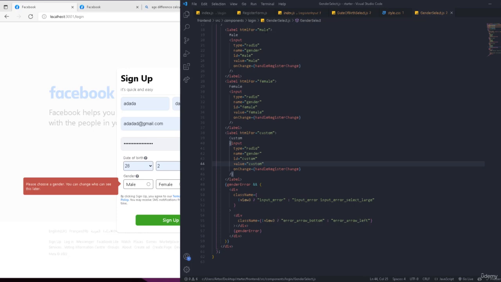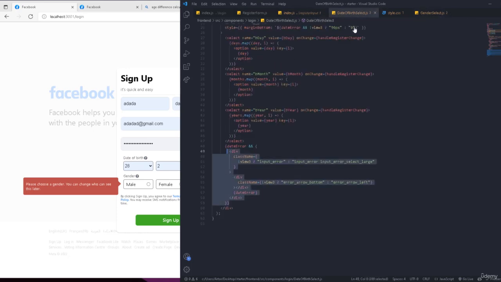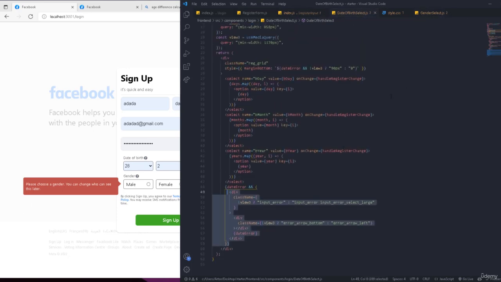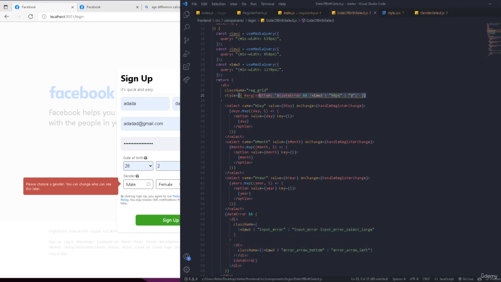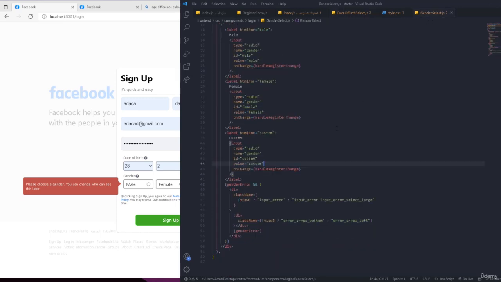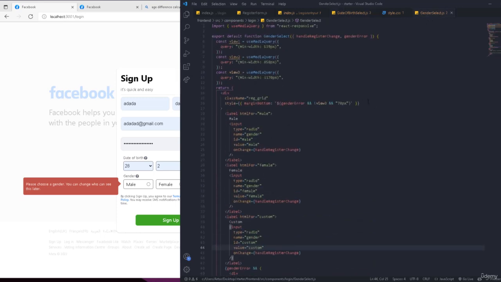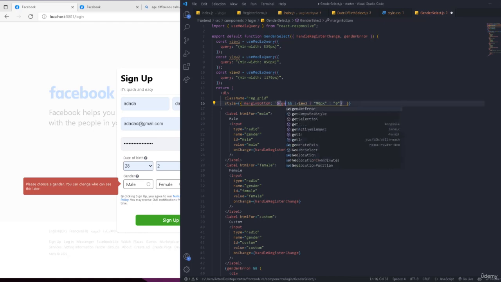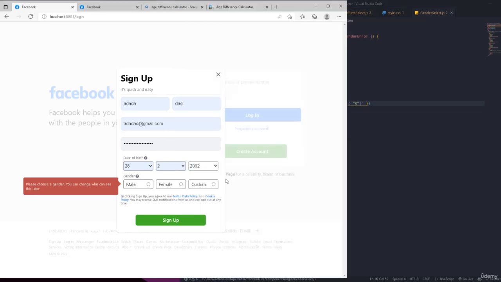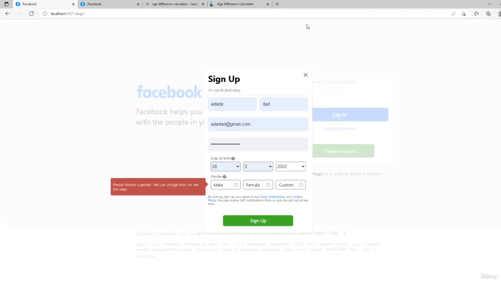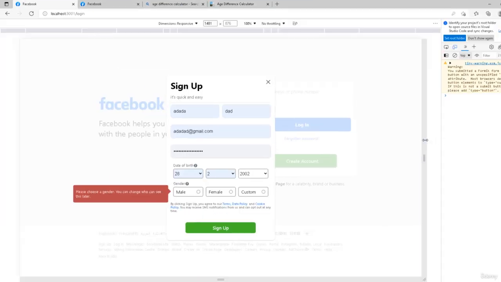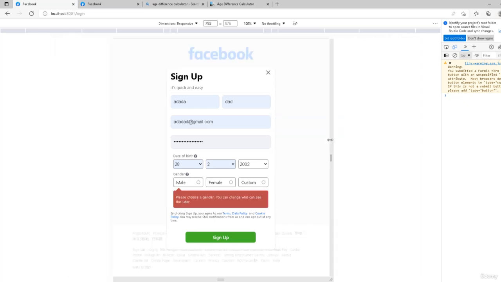Let me just go back. So this is gender. We're also going to remove, let me take this also and add it right here. I just want to make sure that when we are on the larger screen, we don't have any margin bottom. So this is going to be for the gender error, and now it's going to be here. Let's see in different screen sizes. This is how it's going to change.